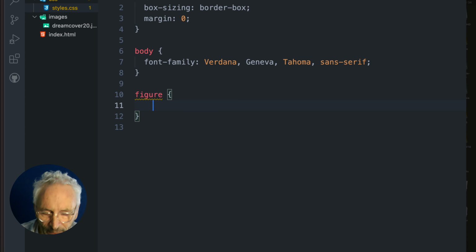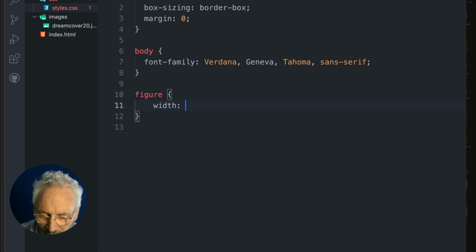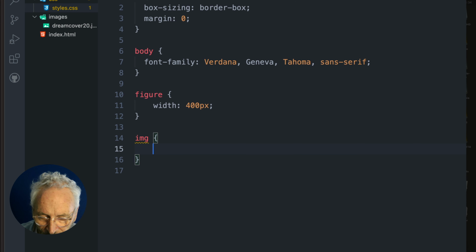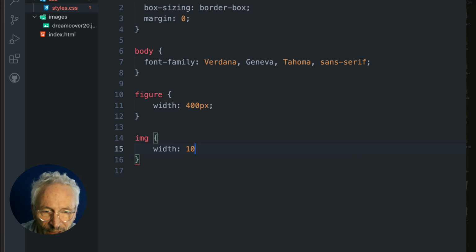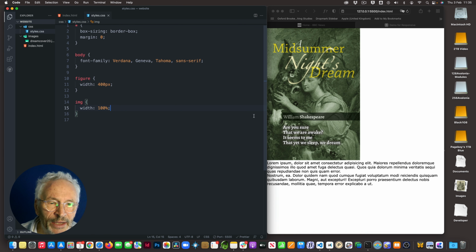For our figure, I'm going to give this a width of, say, 400 pixels or something like that, just to get us started. And then inside that figure, we've got an image, and I'm going to make that image have a width of 100%, because that means it's going to fill the figure, which now has a width of 400 pixels. Right, so that's done that.